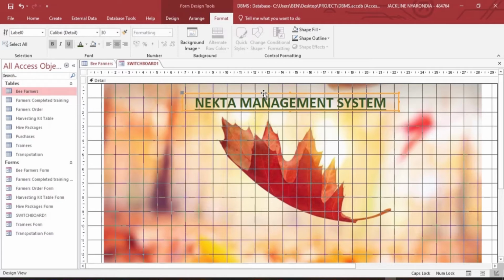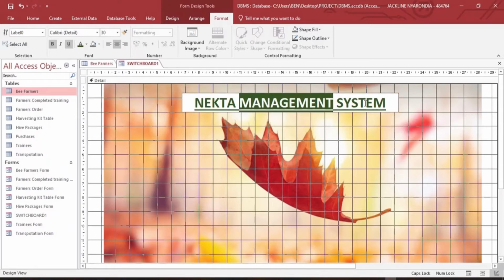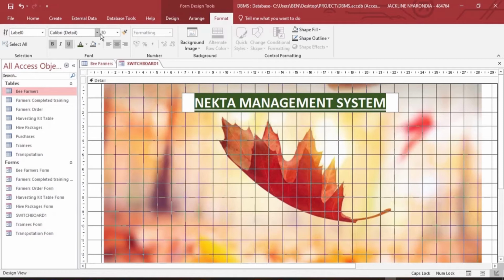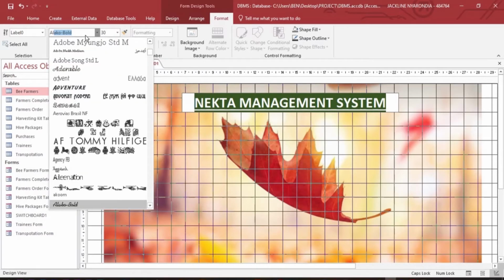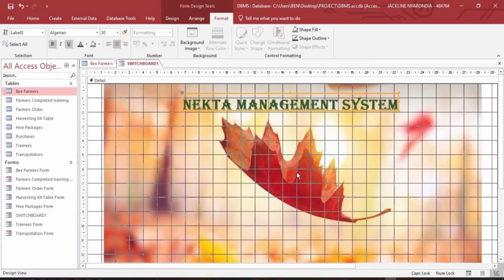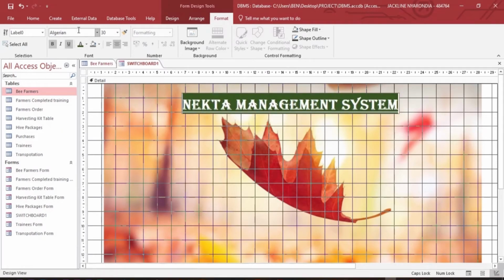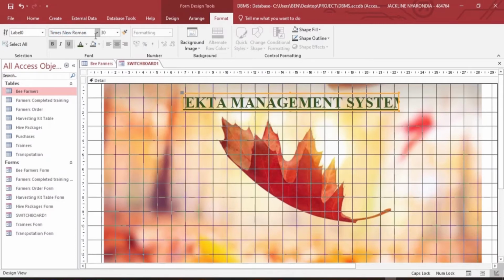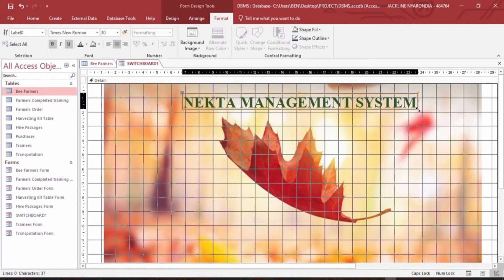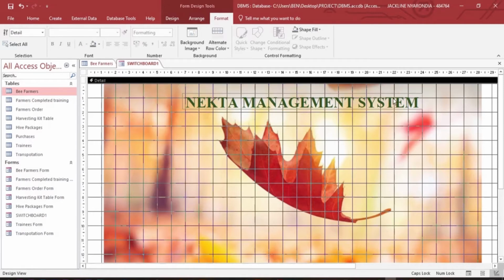There are quite many formatting options that you can use. You can change the font. For example, let me use the Algerian font, or let me actually use the Times New Roman font, because it's a standard font, Times New Roman. Okay, let me adjust this text box to accommodate the data.